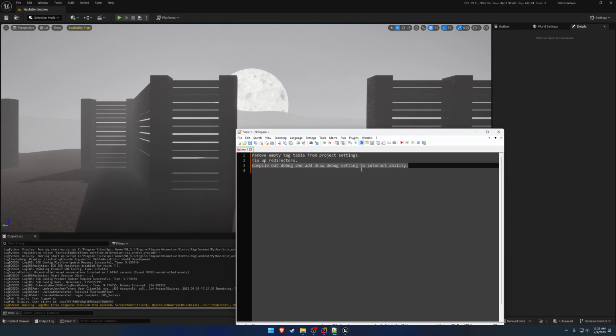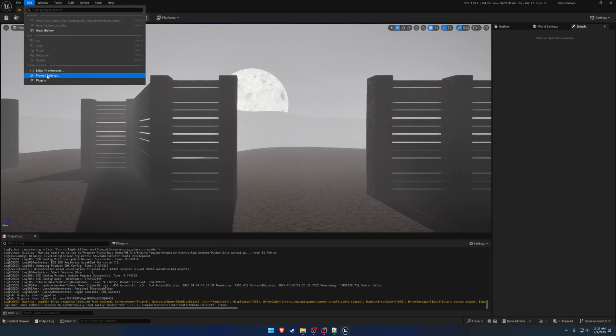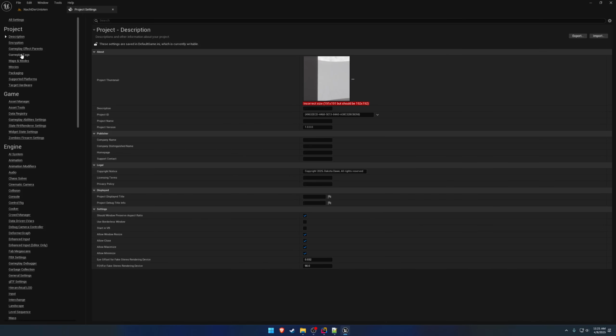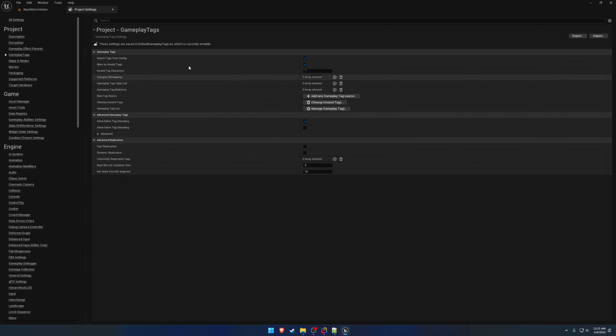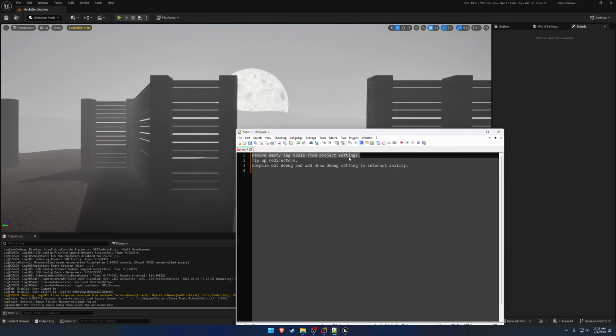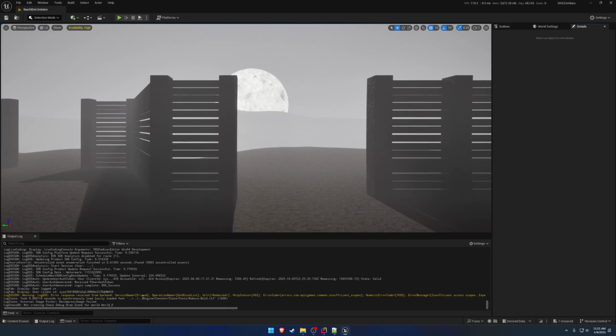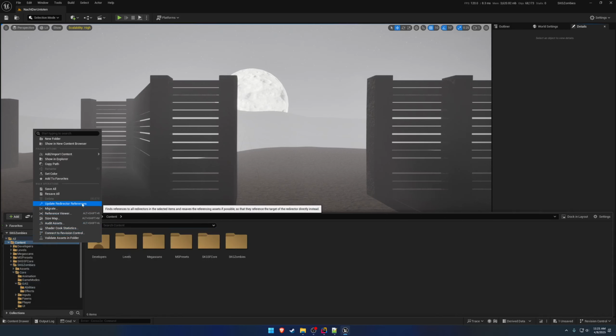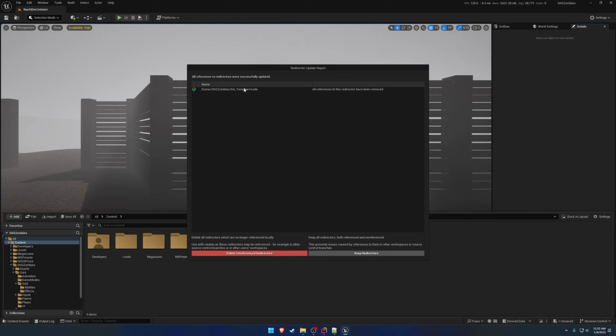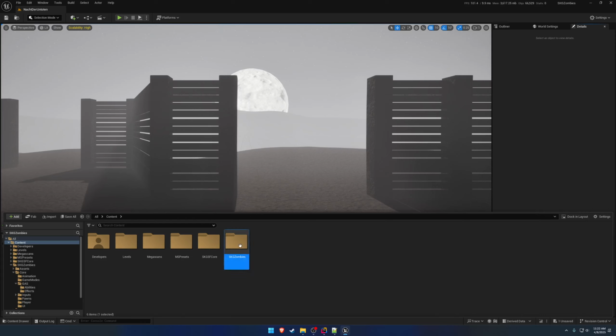Okay, once we're back in the editor, let's go ahead and remove the empty tag table. So go to project settings, gameplay tags, and gameplay tag table list. We have nothing, so we can just wipe it clean, and then fix up redirectors. So let's click on our content folder, update redirector references, and here we have one that doesn't exist anymore, so we can delete the reference.